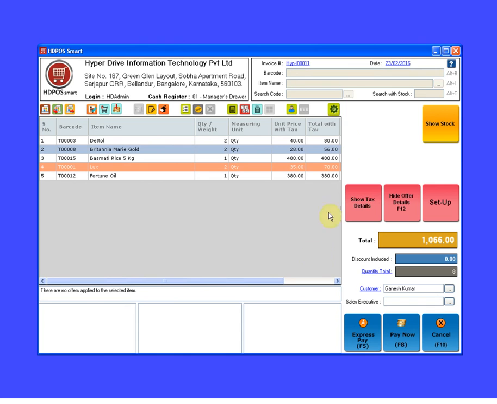As you can see, the change quantity, remove item, hold invoice, pick held invoice, and cancel invoice buttons are missing from the main invoice screen, as they are not required while making an invoice from an estimate. You can also see the barcode field, item name and the search code field are disabled.